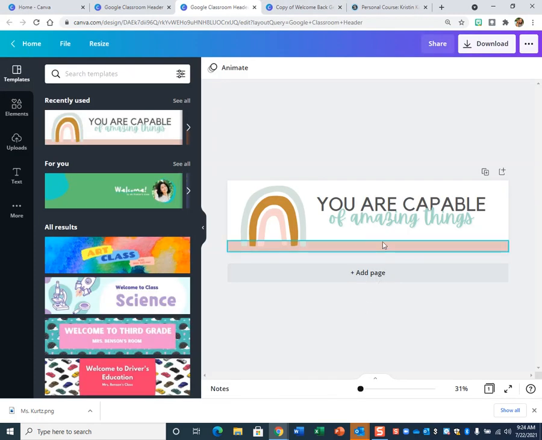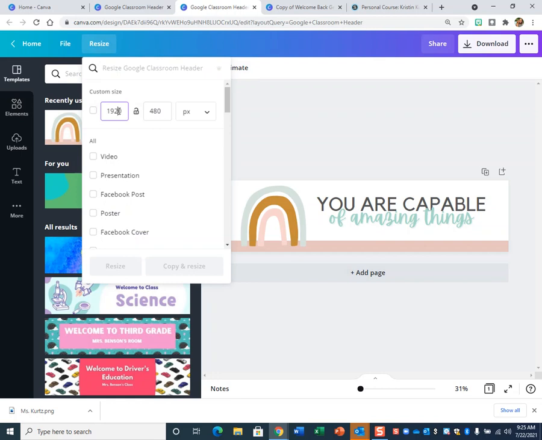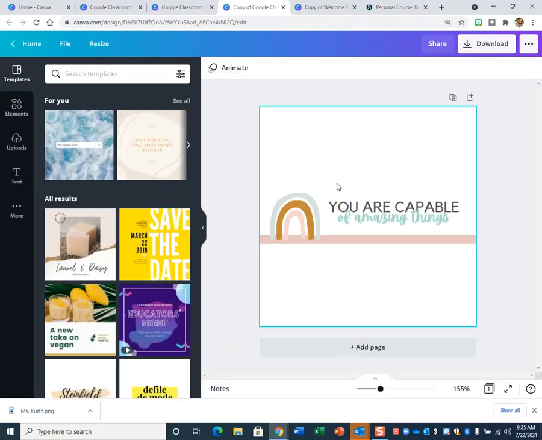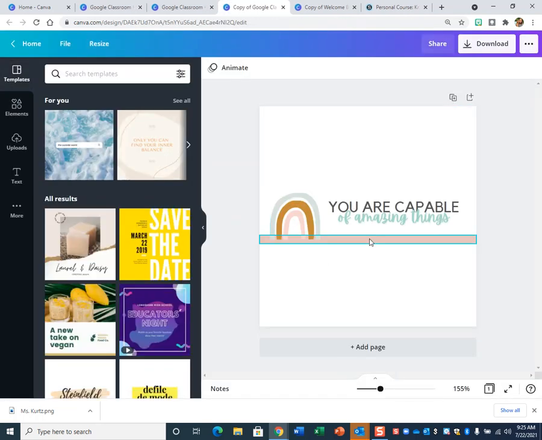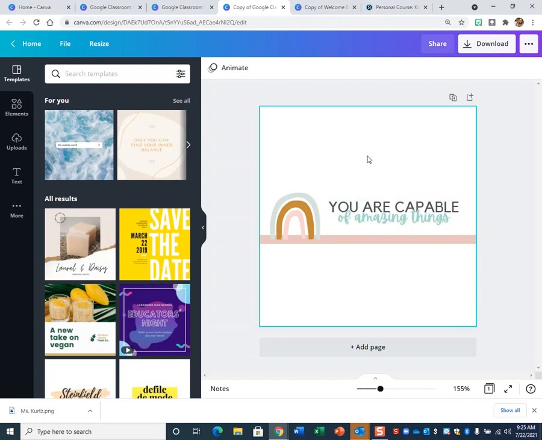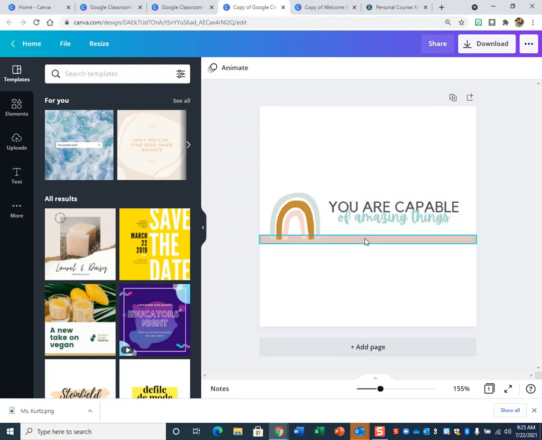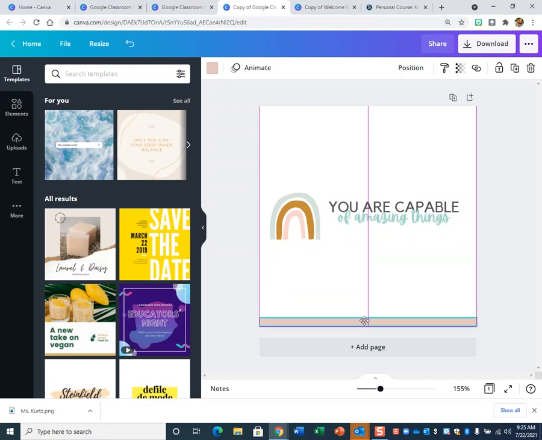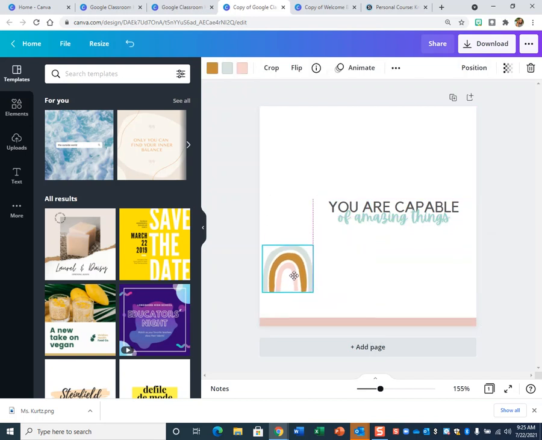Okay, now we have to change the size before we do anything. So up here at the top, we're going to click resize, and we're going to resize it to our same size, 300 by 300. Copy and resize. Okay, now see, it changed it around a little bit. So you can just leave it like this and have blank white space if you want. Personally, what I did was I moved it to the bottom. I just thought it looked a little bit better.